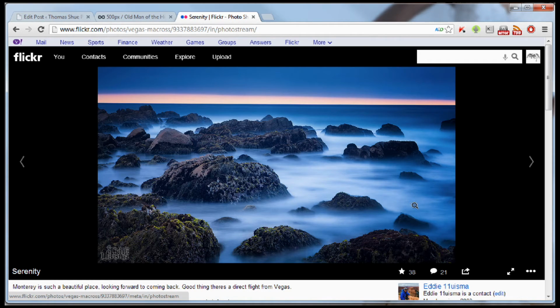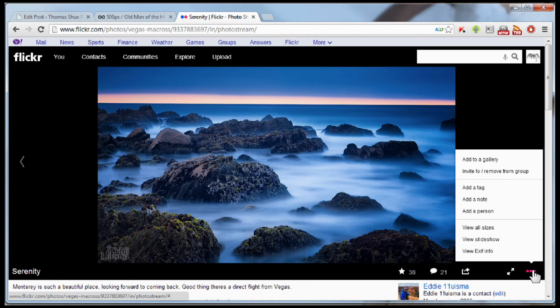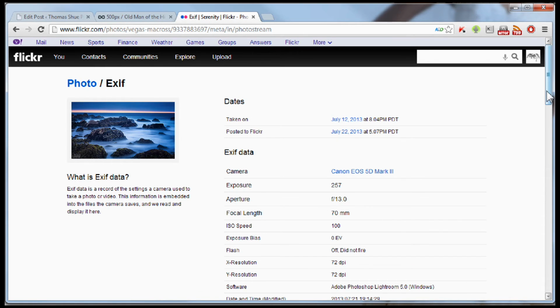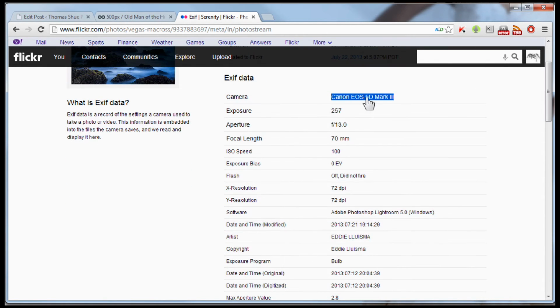So let's take a peek in Flickr to look at the EXIF data, which has a lot more data than 500px. If you press these three dots here, they've changed it recently, you click on View EXIF Info, and you take a peek. So we're going to see here he's used a 5D Mark III. The full frame camera gives you a different depth of field than, say, a crop camera. Now the exposure is 257 seconds, and he did use f13, and the focal length is 70 millimeters.